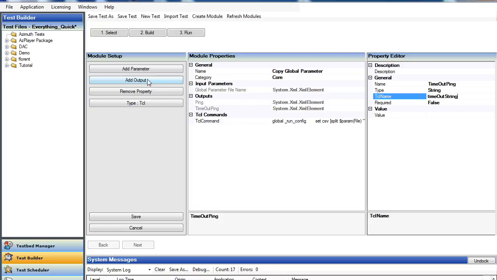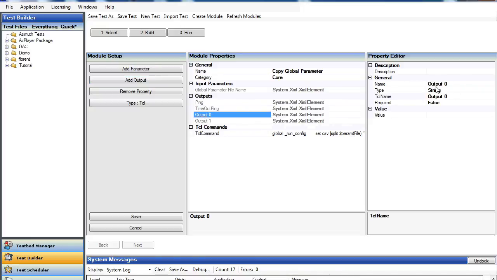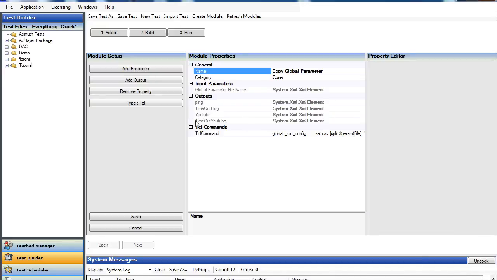And I need to add 2 other outputs for the YouTube video. The first one will be called YouTube, and timeout YouTube, and the same name for the Tcl command. And just for ping, there is no capital P. So now I have all the inputs I want for my CSV file, so I can just save it.